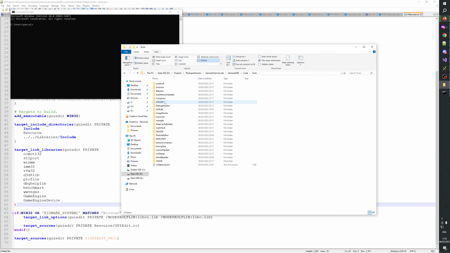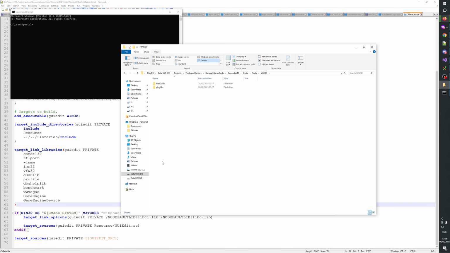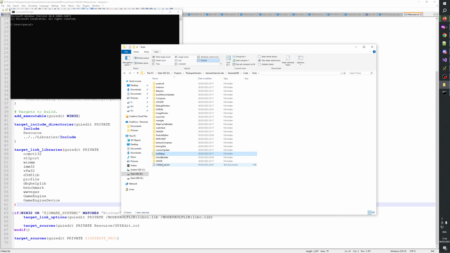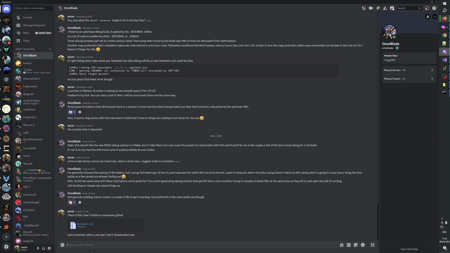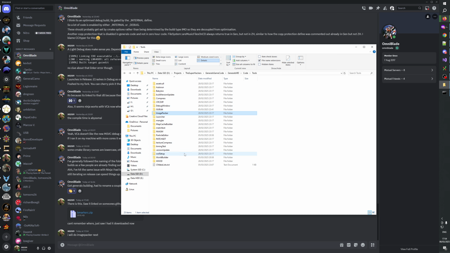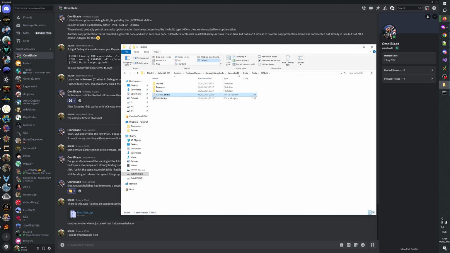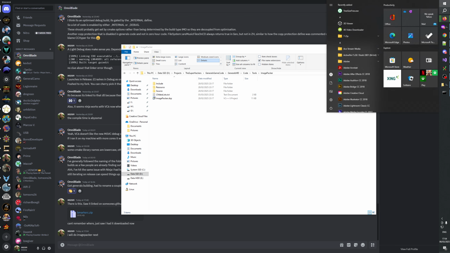Good. Then go to tools. What do we do next? How about image packer? How about that? I will do image packer next. Okay, so I will just copy this over here to image packer, and then let's open it in.